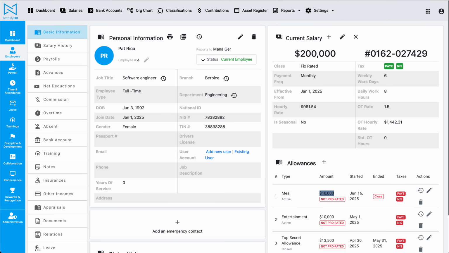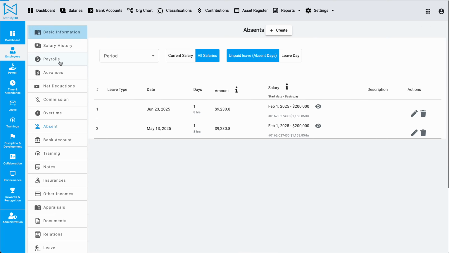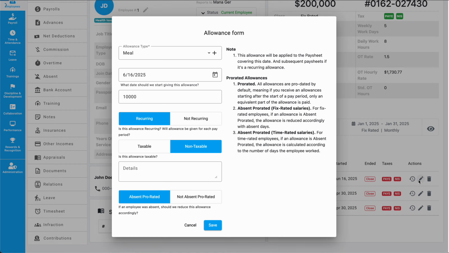So there's this option in Techlify HR that you're able to say, hey, if this team member is absent for a day, deduct that allowance. And this might be useful for things like meal allowance, where you're giving team member an allowance to buy meals for work, maybe a phone allowance and that type of thing. So if they're absent, of course, they should not receive that allowance.